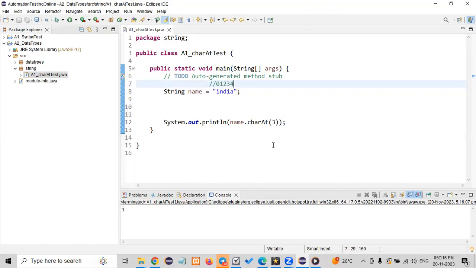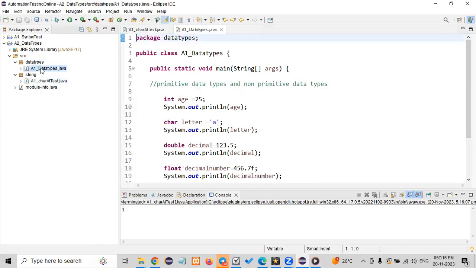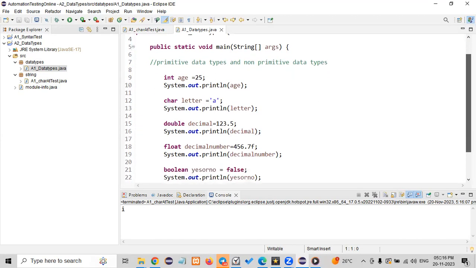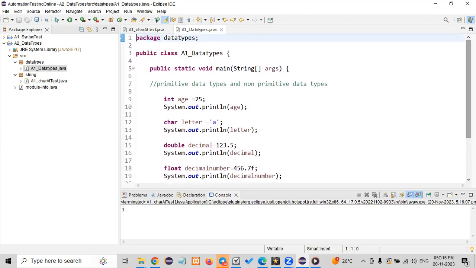String has inbuilt functions, which is why string is called a non-primitive data type, unlike other data types. In the previous class, in the previous example, I have shown keyword level data types, which are integer, character, double, float, and Boolean. These data types don't have inbuilt functions, which is why they come under primitive data types.